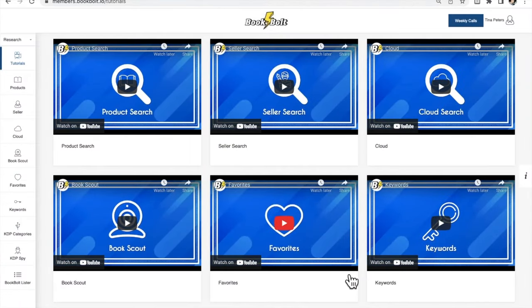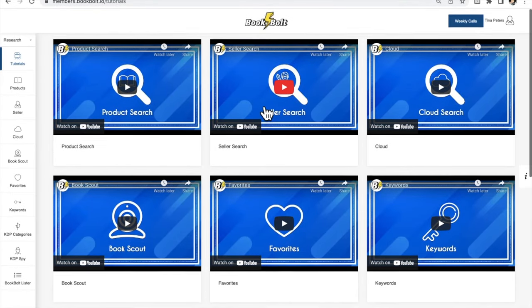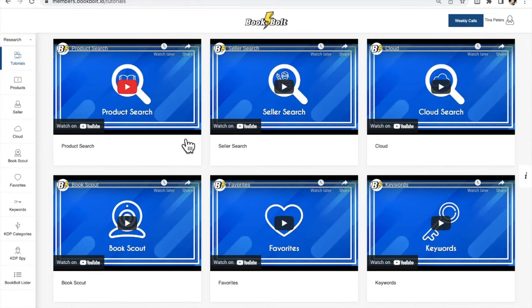This is what my BOOKBOLT looks like when I first log in, and this should be what yours looks like. As you can see, we have a lot of different tutorial videos here. We are under the research tab, and we have a lot of different options to choose from. Each of these options corresponds with a video. For example, product search, seller search, these videos let you get the most out of each option. First we're going to click on products.